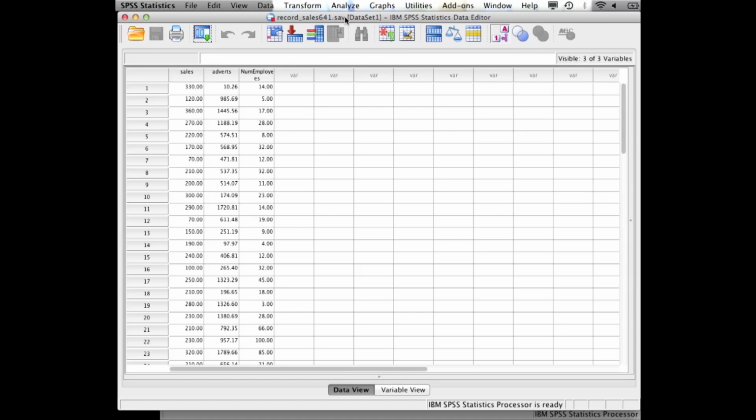So for this example, I want to see if there's a significant relationship between, first, record sales and advertising budget, second, record sales and number of employees, and third, advertising budget and number of employees. So I'm going to be running 3 correlations at one time. And these correlations will actually be used to assess the assumption of multicollinearity for the multiple regression video, or at least this is one way to check it.